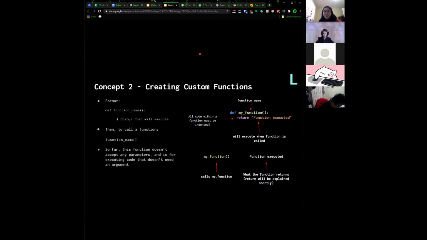All right, so now that we learned about built-in functions, what if we want to create our own functions? Because, you know, there's not that many good built-in functions. Well, we can. And this is how you do it. So first, you want to write def. And basically, def is a keyword that tells Python that you want to define a function.